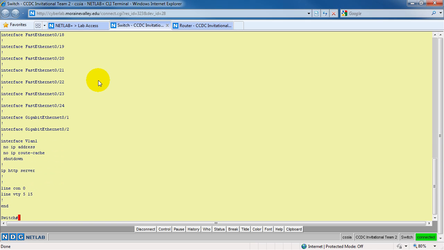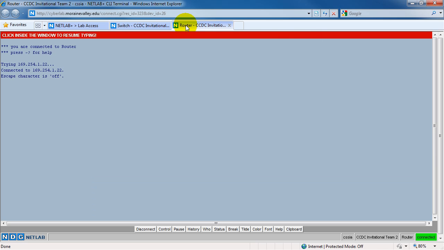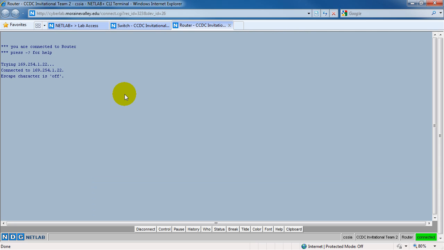You can see that these things don't have any configs in it, so that's your job, to put configs in it as the blue team member. Clicking over to the router, same thing, you just hit enter, you can hit enable, and now you can start doing whatever commands you want to do.